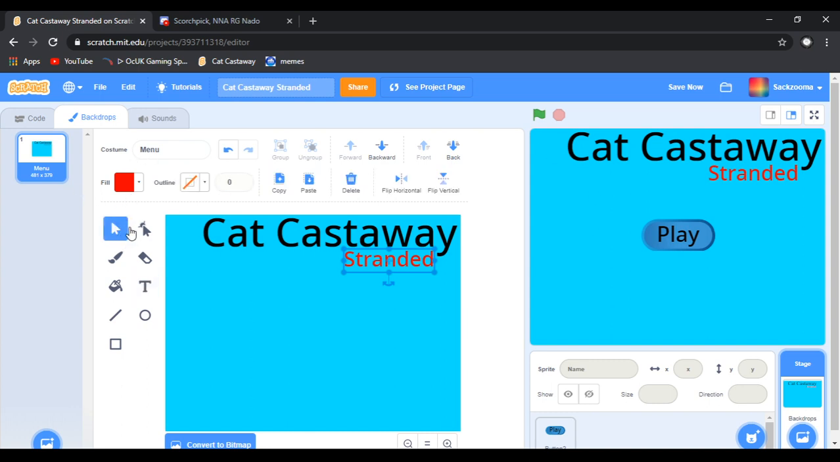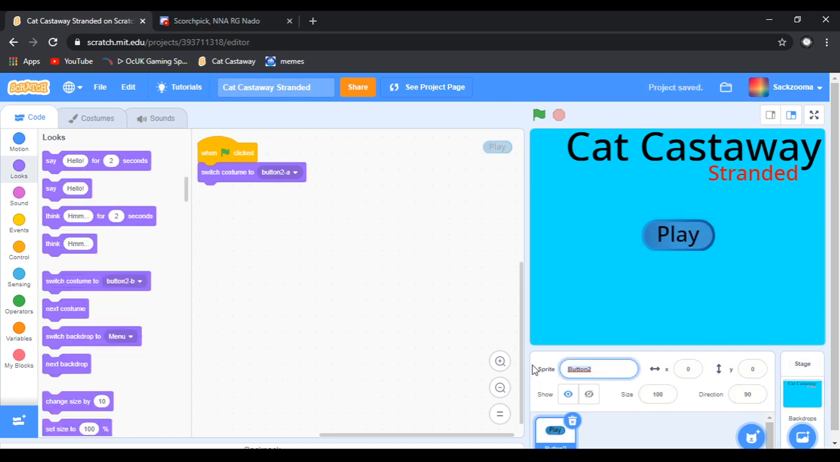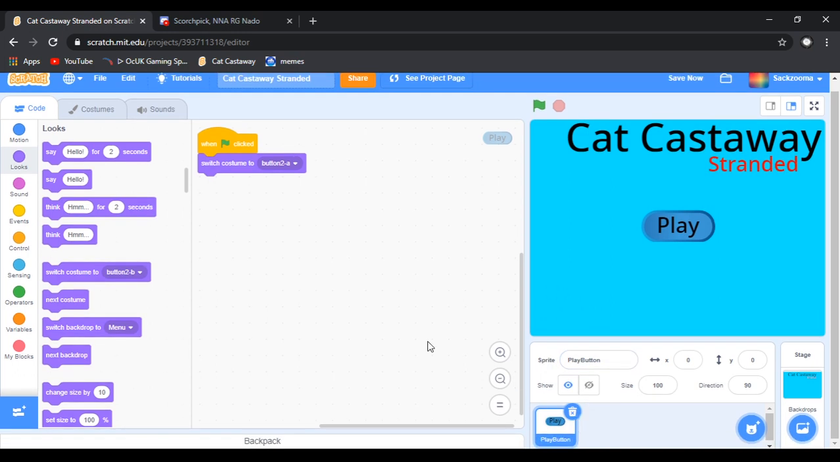So let's go over here, click this, move it to wherever you want, whatever colours you want. That is absolutely fine. Does not bother me in the slightest. The next thing we want to do is go over to the play button that we have and rename it to play button.